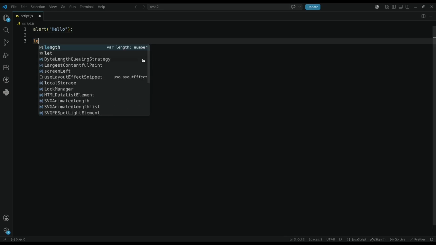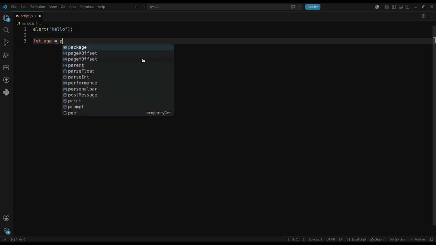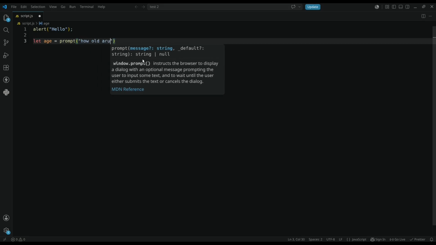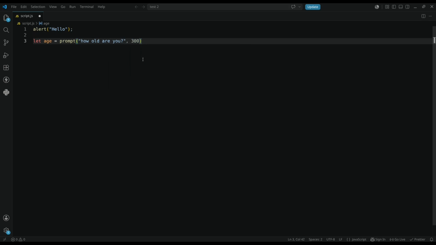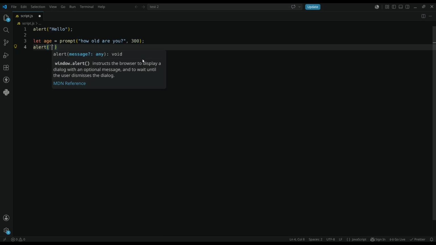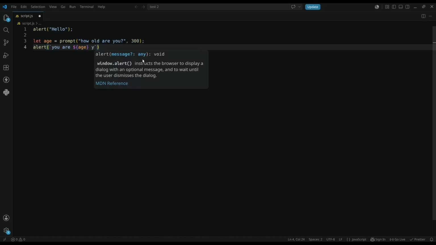Next up is the prompt function, which accepts two specific arguments. It brings up a modal window containing your text message, an input field for the visitor, and standard OK and cancel buttons. The first argument is the title text to display to the visitor. The optional second parameter defines the default initial value inside the input box.